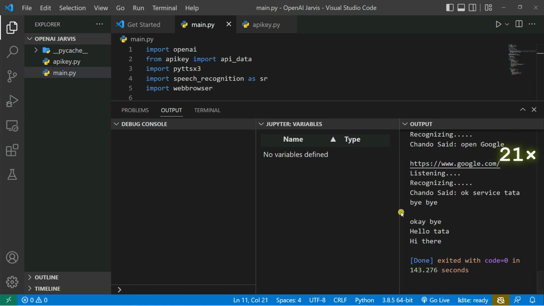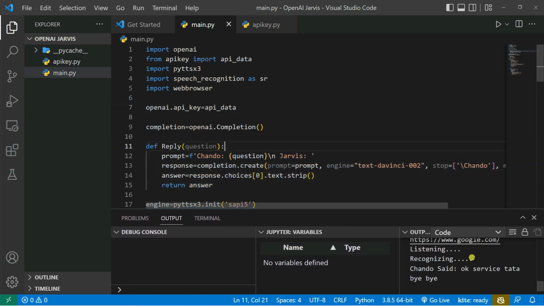Okay, so that's all about the whole tutorial, and you can see how smartly our bot actually gave you the answer.